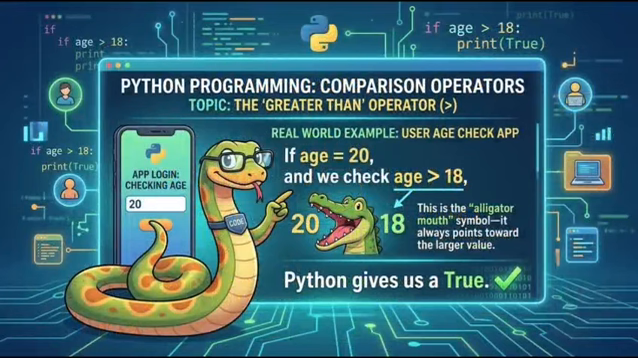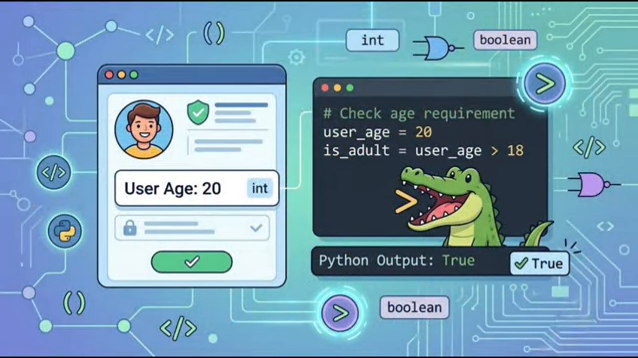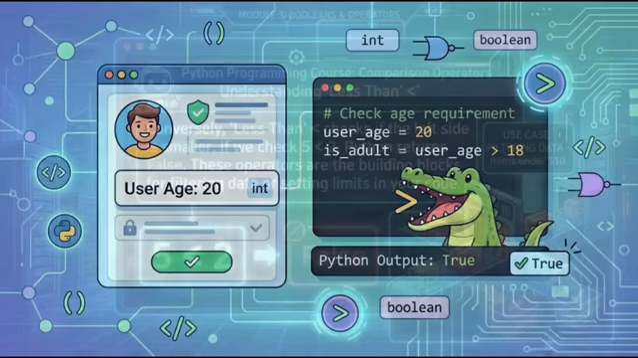Now for the greater than operator. Imagine an app checking a user's age. If age equals 20 and we check age > 18, Python gives us True. This is the alligator mouth symbol. It always points toward the larger value.